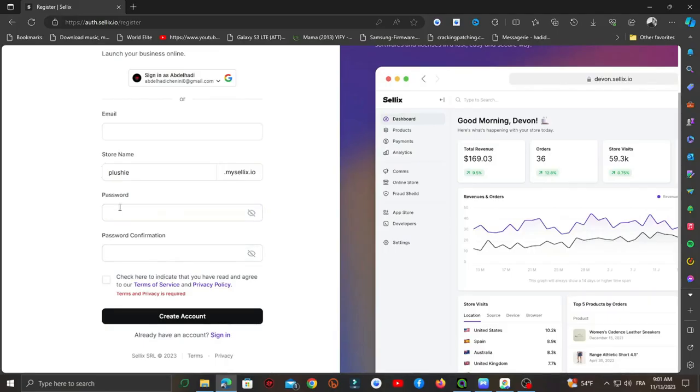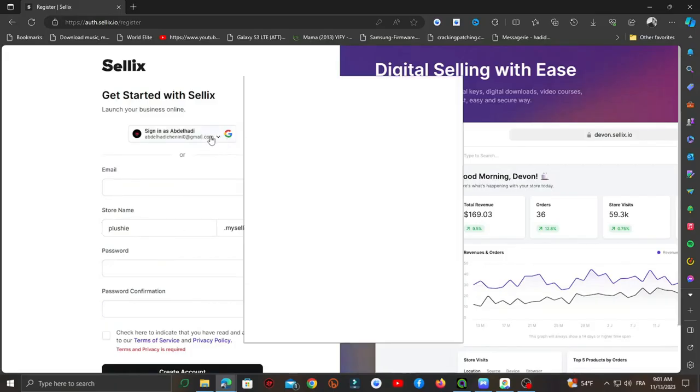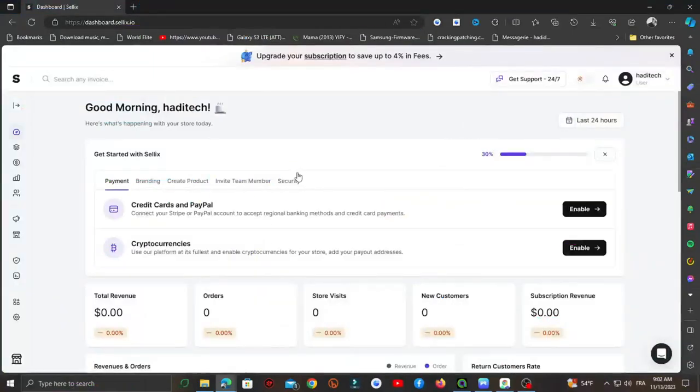And here, put in your password. It's just that simple. And if you don't want to go through this hassle, you can log in with your Google account, and that's what we need to do. Let's log in with my account. Once you log in into your newly created account, this should be the dashboard of Select.